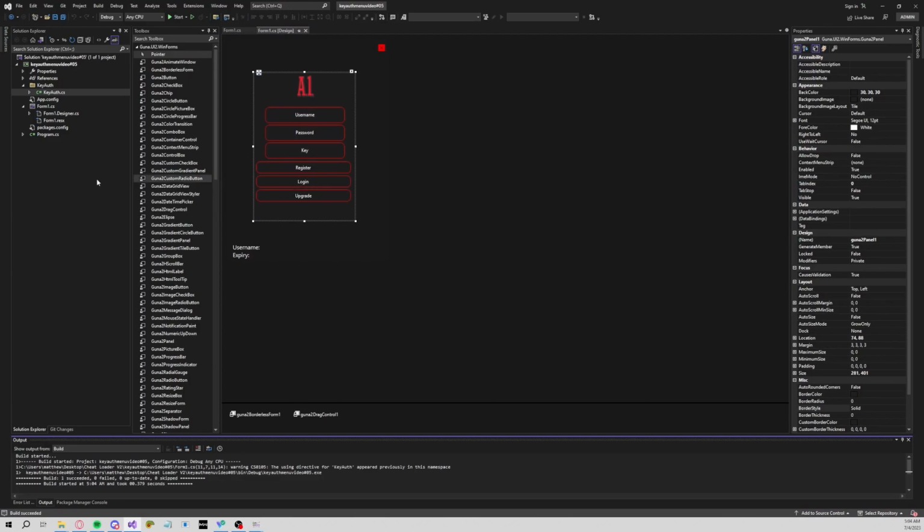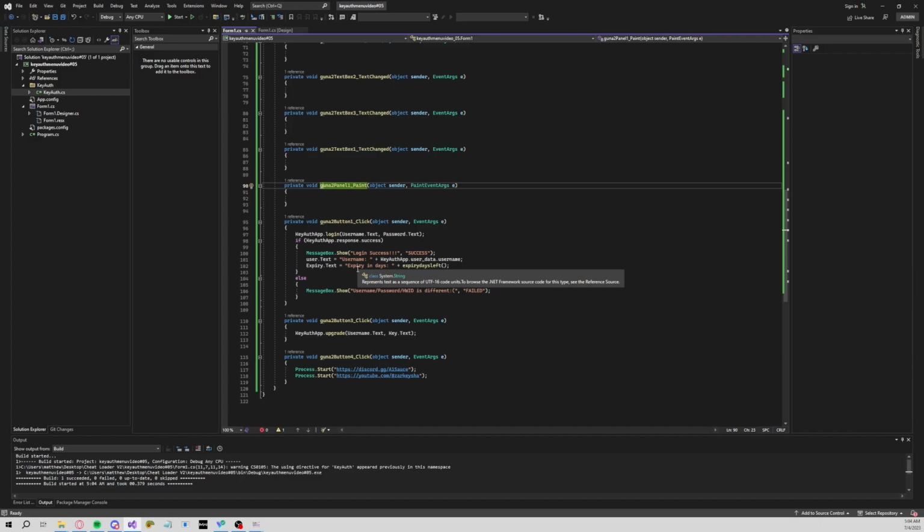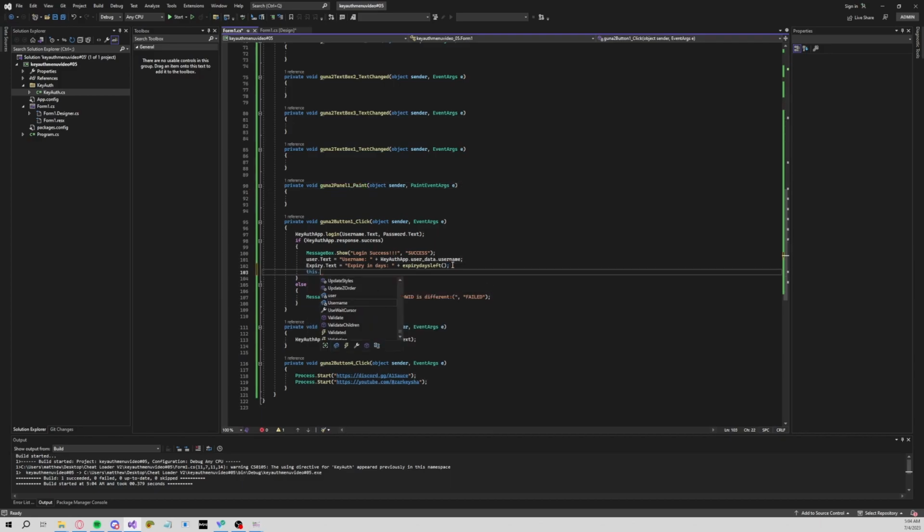Now, from the last video, I showed you how to make it so that a form changes whenever you click a certain button, which is really simple to do. All you have to do is make it so whenever the login is successful, you want to do this .hide.